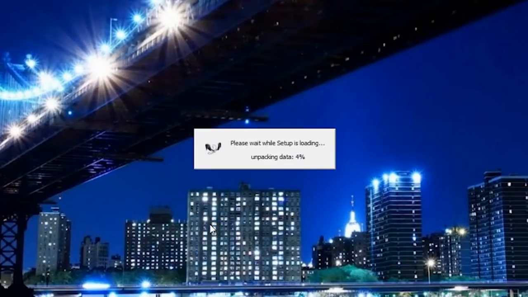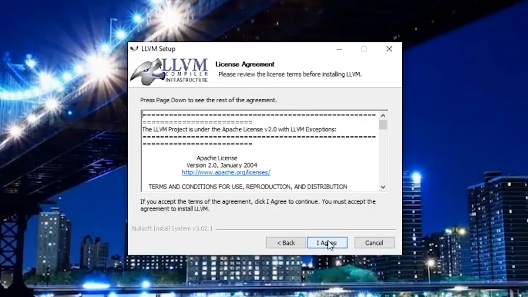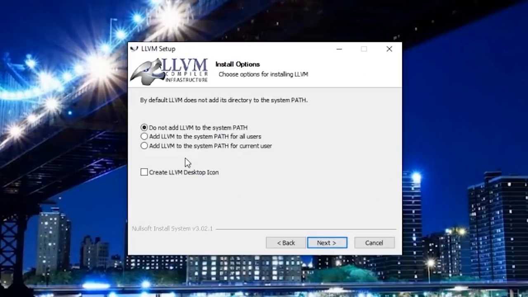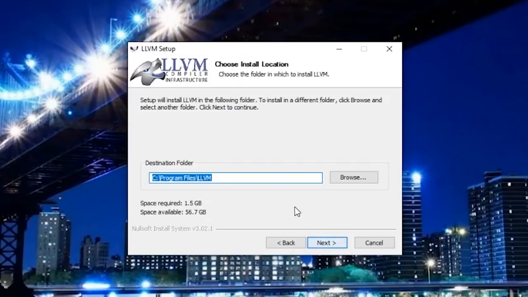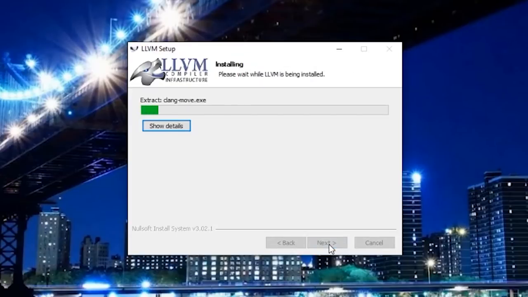Okay, so that downloaded a .exe. I've double-clicked on the .exe. LLVM 10 win64. Do I want to run it? Yes, I do. Preparing the setup now. Welcome to the LLVM setup. Let's go through this. Yes, we agree to the license. Yes, I'd like to add the LLVM to the path. So I'll do that for the current user. You can choose how you want to do that. I'll create a desktop icon as well. Where are you going to install it? Well, because of my disk space situation here, I'm going to install it on the D drive instead. You can choose wherever you want to install it. And then let's just go ahead and install that.